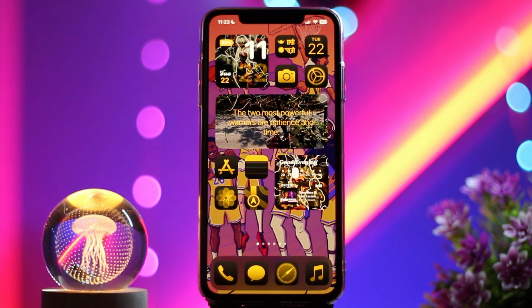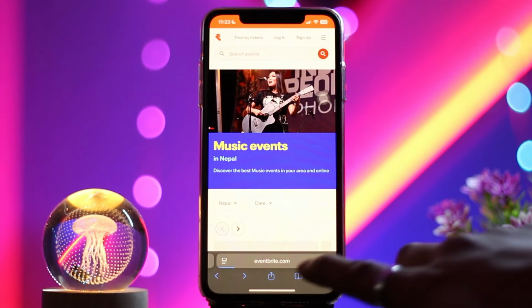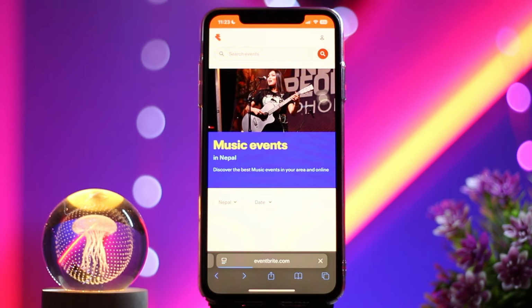Adding tags in Eventbrite helps make your event more discoverable on Eventbrite's platform and search engines. In order to add tags in Eventbrite, what you need to do is head over and open up your browser. Then on the search bar, simply type in Eventbrite. Now once you're inside the homepage of Eventbrite, simply log into your account with your Eventbrite credentials.